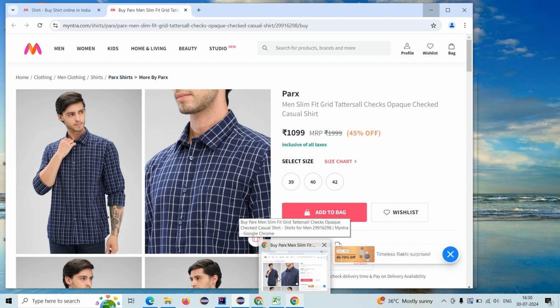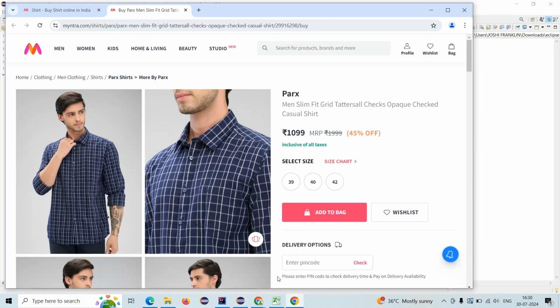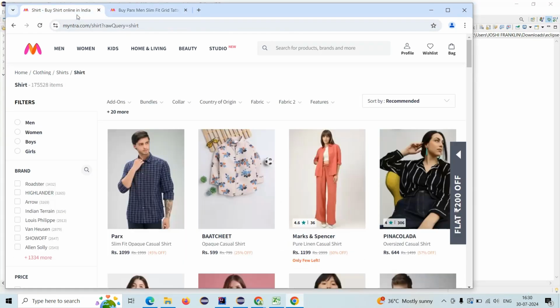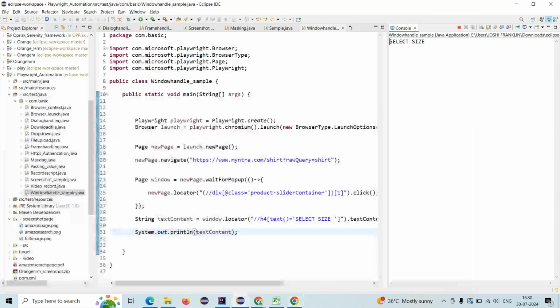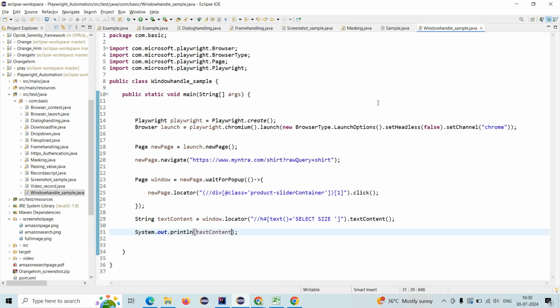So we used a very simple way to handle windows with Playwright automation. We used the waitForPopup method and then we jumped into that window with the help of the locator. We clicked it, and with the help of the textContent method we printed the text. So this is how you should handle windows with Playwright automation.